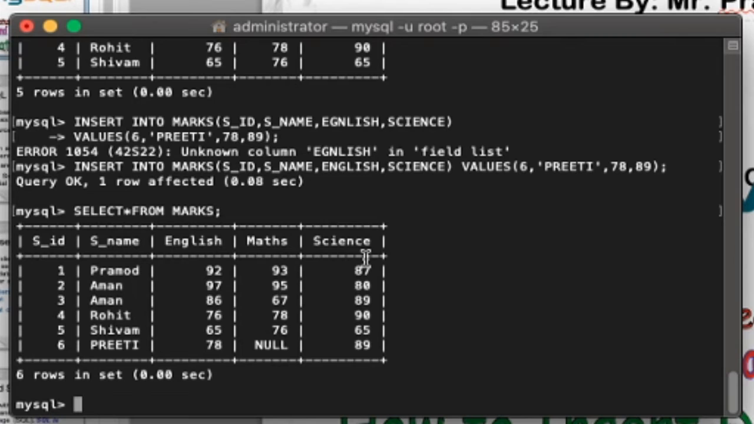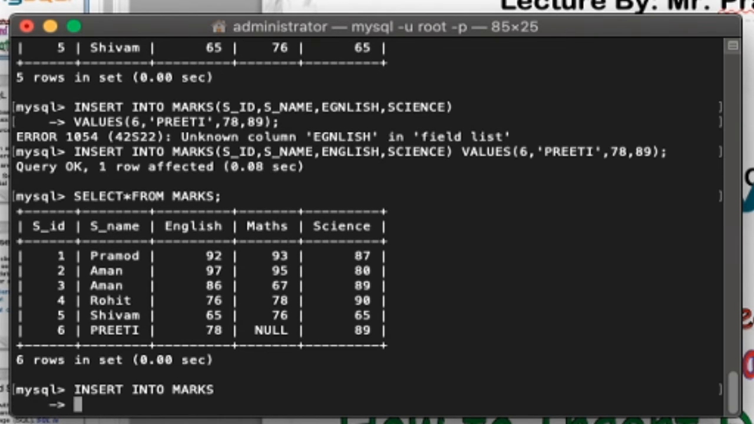I want to directly put the null there. So how will I do that? Insert into marks values, directly I'm going to put. Let's suppose it is the 7th and the student name is Rohan.